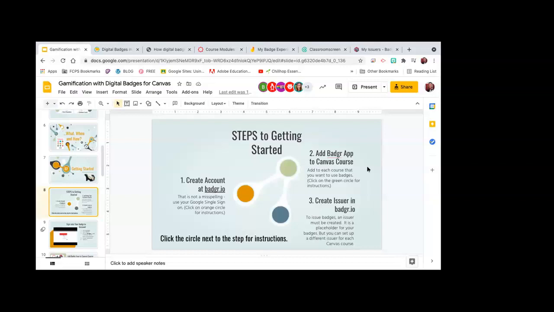Okay, so once you have your Badgr account set up, then our next step is we're going to make sure that you have the Badgr app in your Canvas course. And so we want to make sure that that's added to each course where you want to use badges. And you can click on this green circle. I'm on slide 8 to take you to that slide for instructions, or you just can continue with the slides.